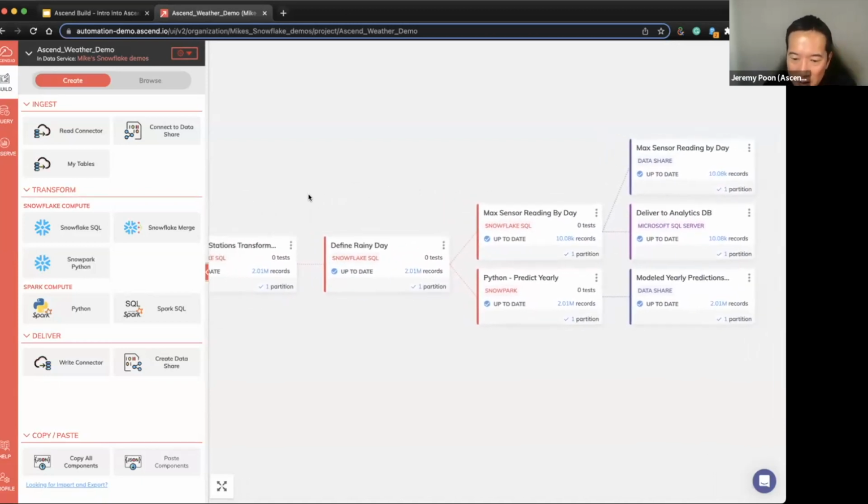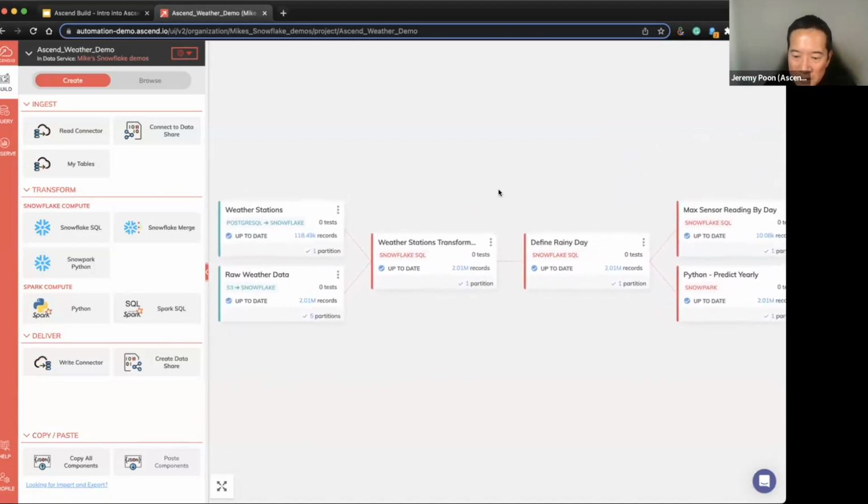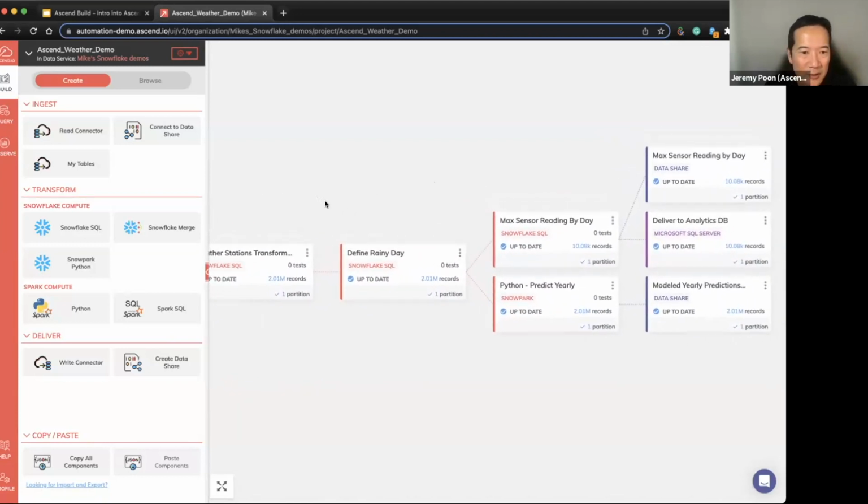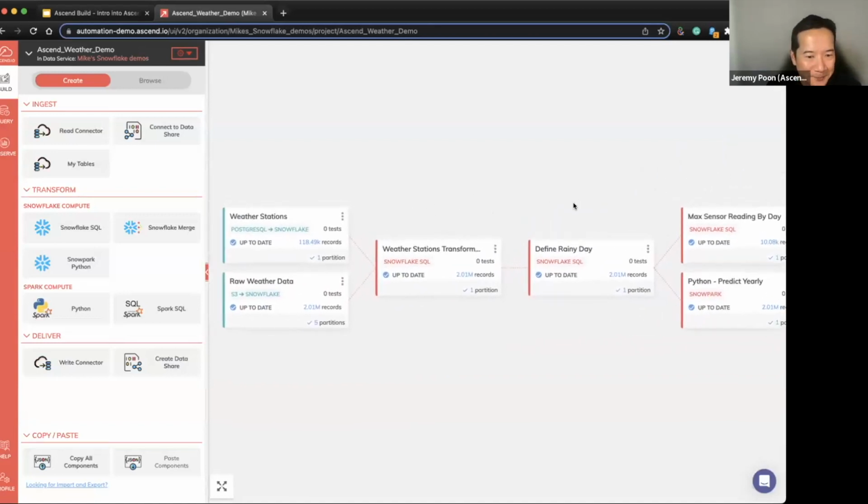The second question was, does Ascend use an orchestration tool, something like Airflow behind the covers? Nope. This is the only tool you're going to need to build your pipelines. There are no other orchestrators and no other transformation tools required. What you see is what you get. It's one environment, one tool to use to build your pipelines. Great. Those are the only 2 questions. Any other questions? Please drop them in chat.